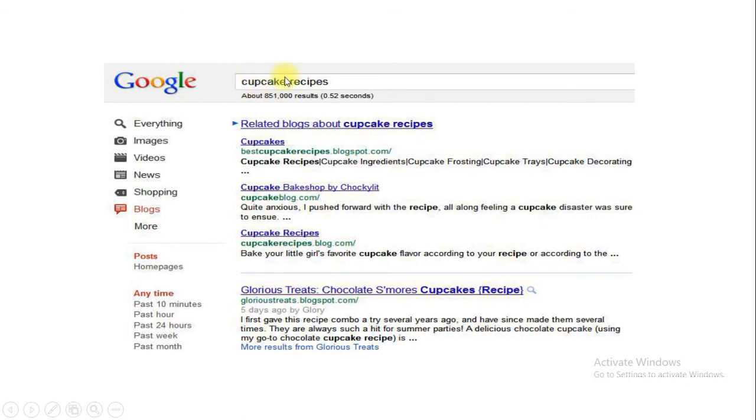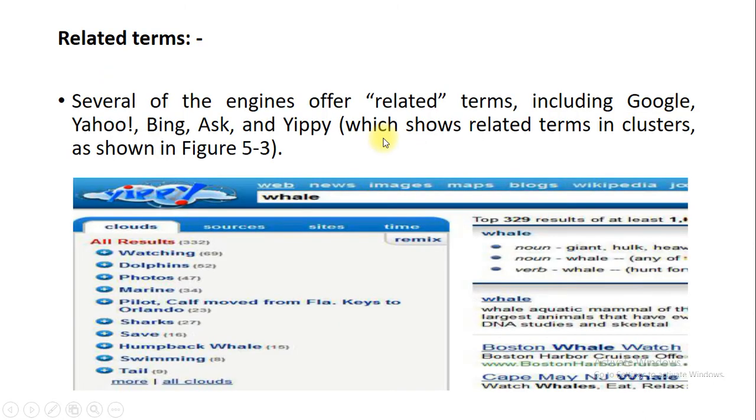See over here in Google, we typed cupcake recipe and found approximately 8 lakh results within 0.52 seconds, and you also have related blogs about cake recipes. So you can select blogs for such items. Next is called related terms. Related terms, I have already told you, are synonyms, right?